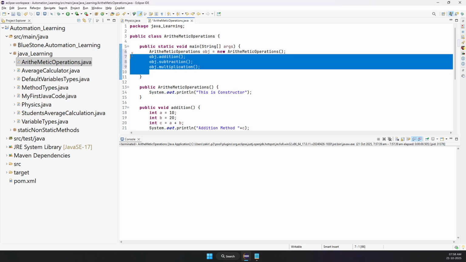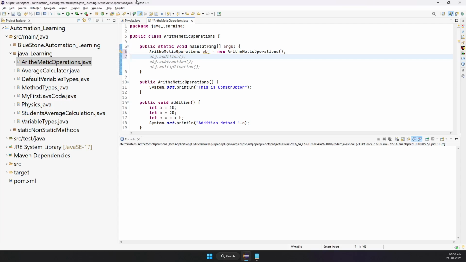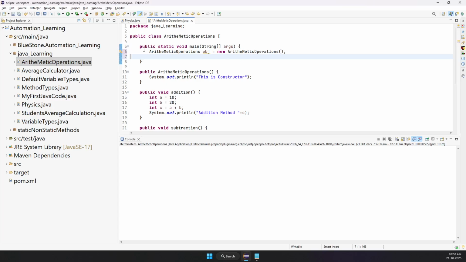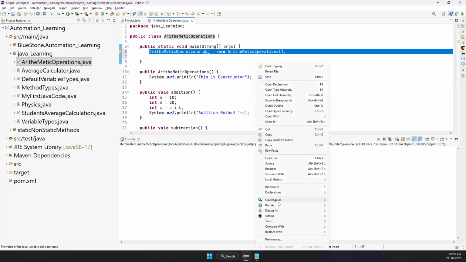So let me remove all this. I'm just creating an object. Let me remove Copilot. It's very fast. Okay, so I'm just creating an object for this. Let me run this once.